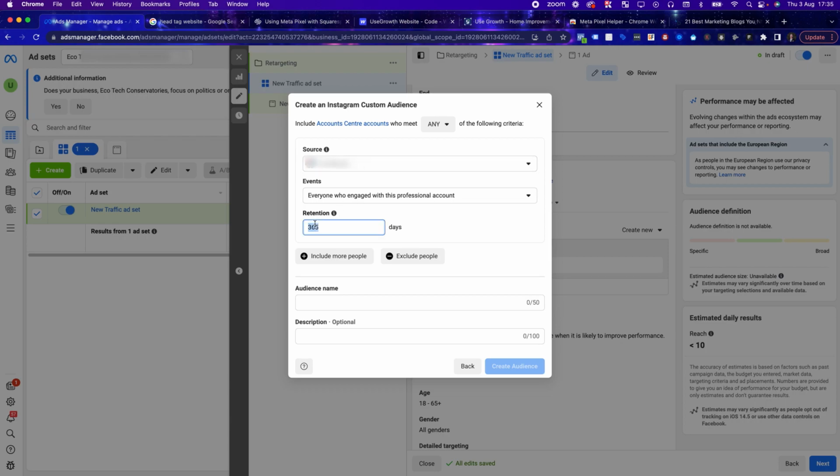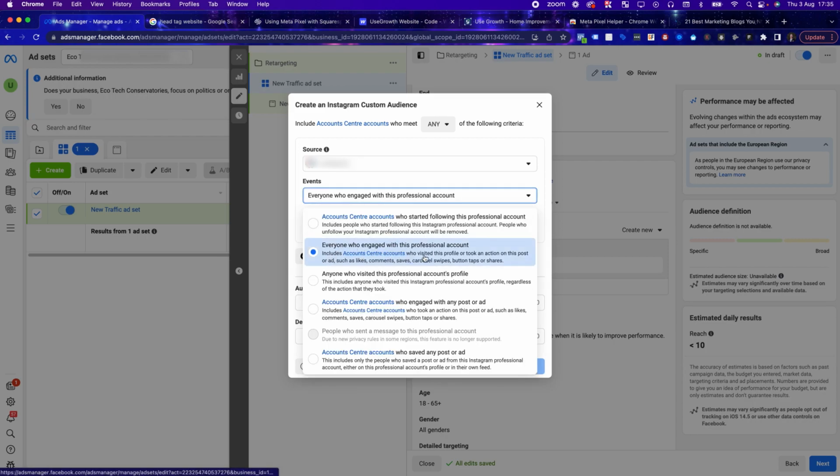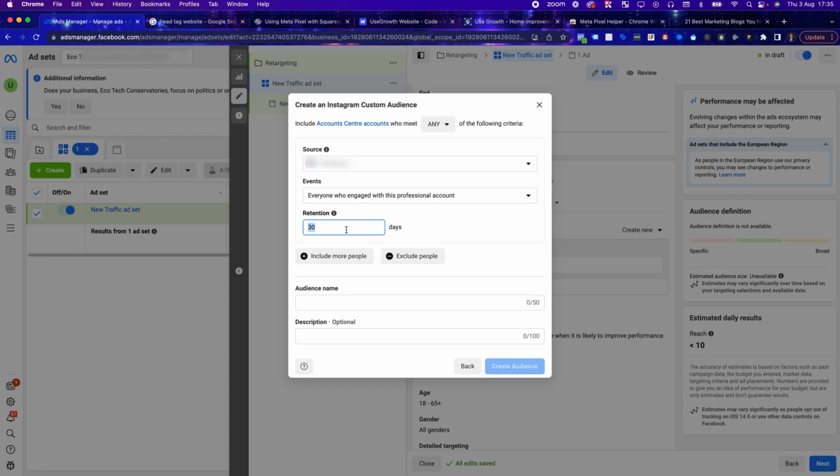We'll come through here. We're going to go 30 days. And this is everyone who engaged with your professional accounts. There's anyone who visited, so we click down. Anyone who visited the profile, took an action, the post, ads, such as like, comments, saves, carousel swipes, button taps. It doesn't take a lot to trigger this. So it's a little bit more of a broad audience. So you might not get as many sales or as many clicks from this audience, but the audience will be much, much bigger. So you can call this engaged Instagram 30 days.